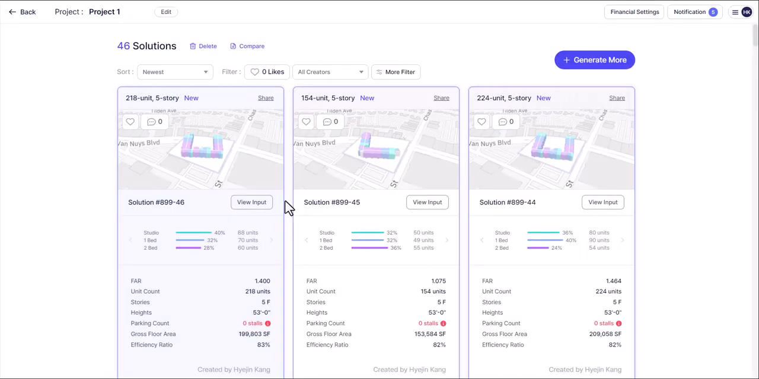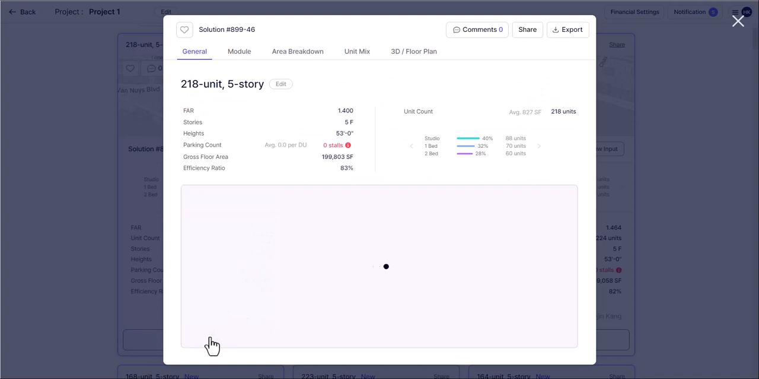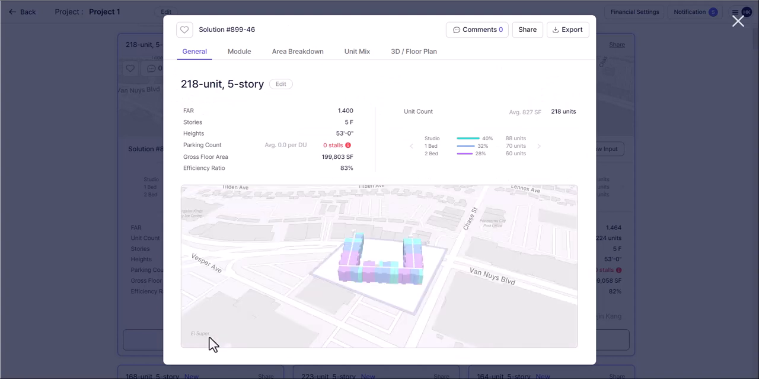And at the very bottom of each solution card, you'll see this CL Details button. Inside the CL Details, we provide detailed information on a solution. Here, you'll find the General tab where you can check all the general details of the solution, including FAR, stories, heights, parking count, gross floor area, efficiency ratio, and unit count.